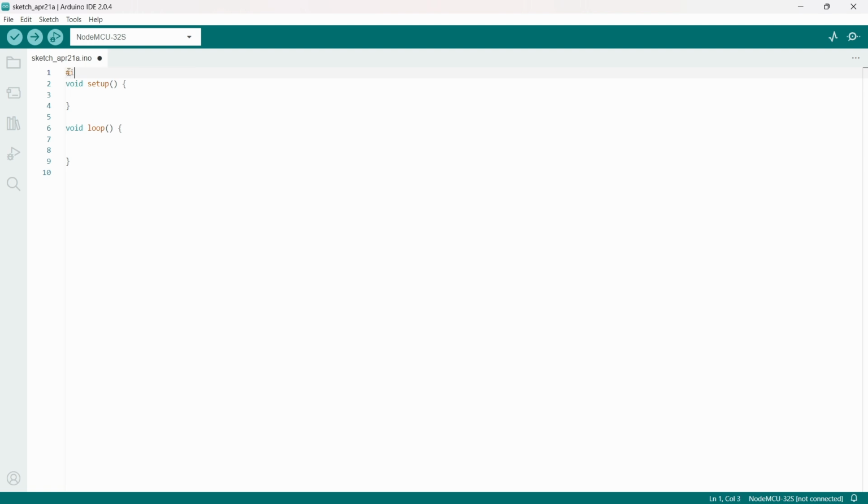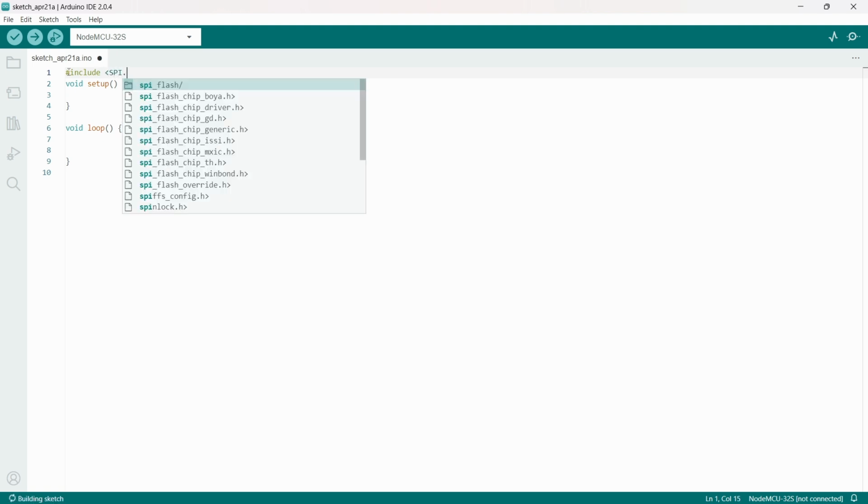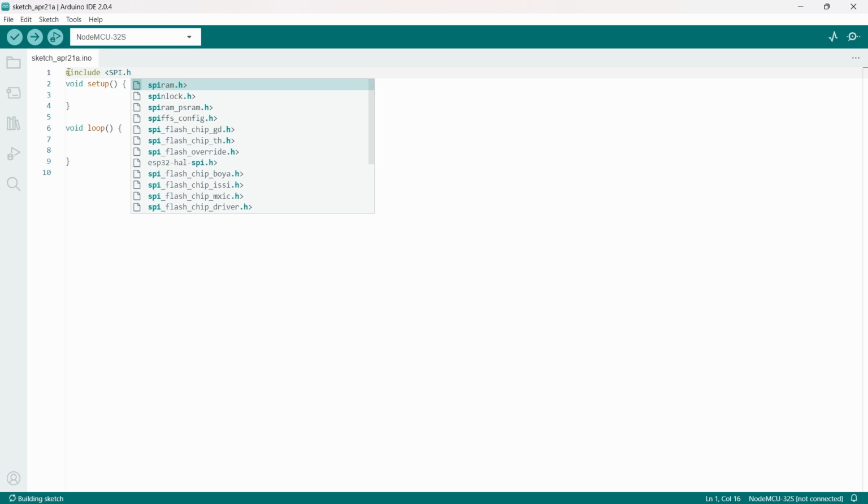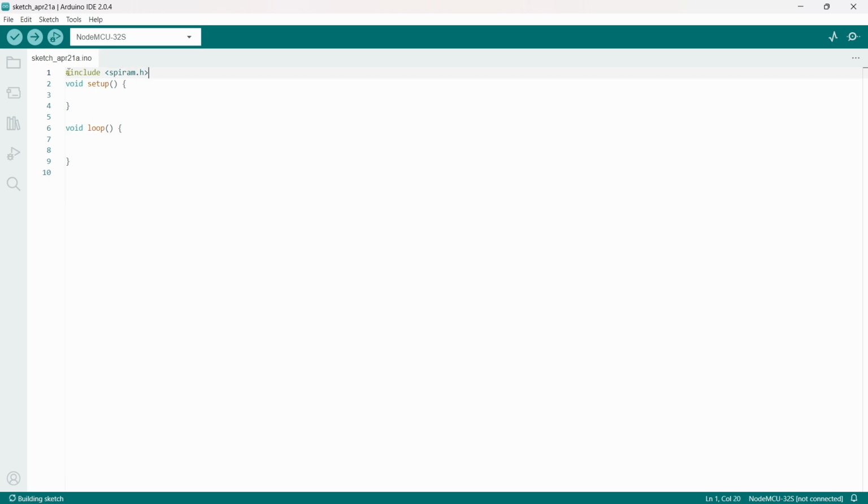So first we have to include SPI communication dot h. This will add my SPI communication.